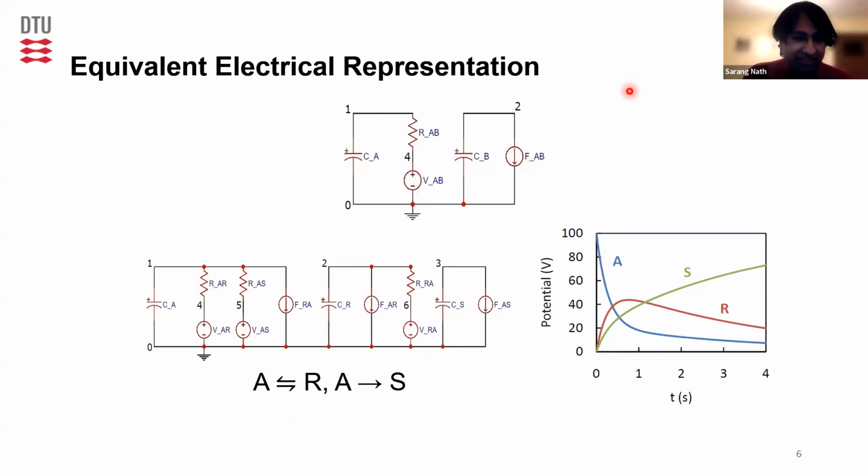If you solve this using any commercially or freely available electrical software, and you chart how the potential across these capacitors CA, CR, CS varies as a function of time, you get the very expected exponential kinetics, exponential decay in case of A. Because S is irreversible, you accumulate that over time, and R goes through a peak where you form it initially and then it decays as you reverse back. So great, even for simple toy models, this works wonderfully.